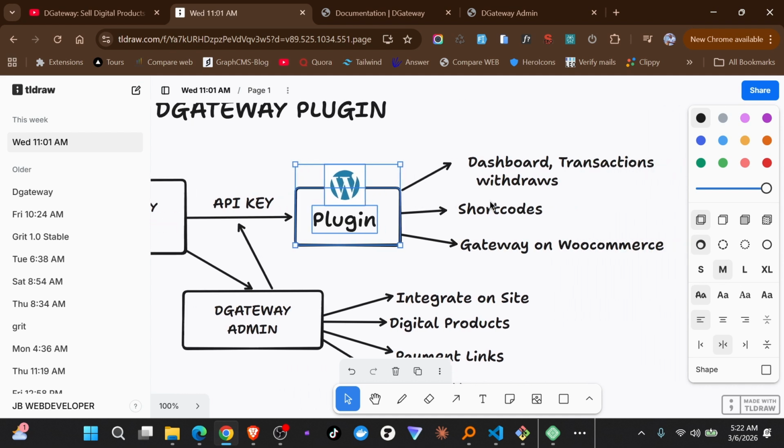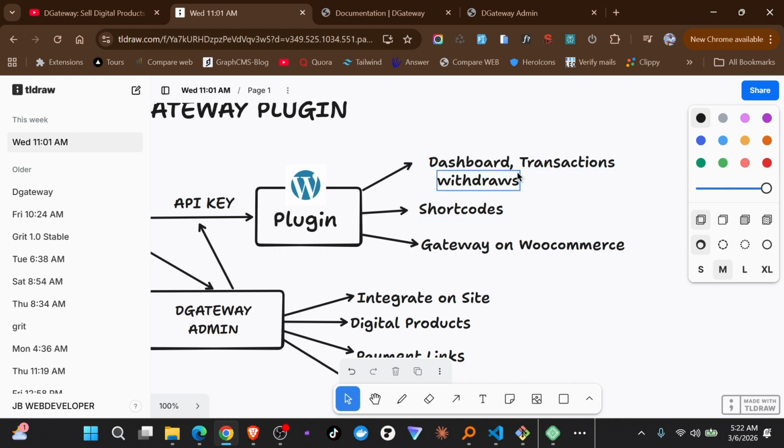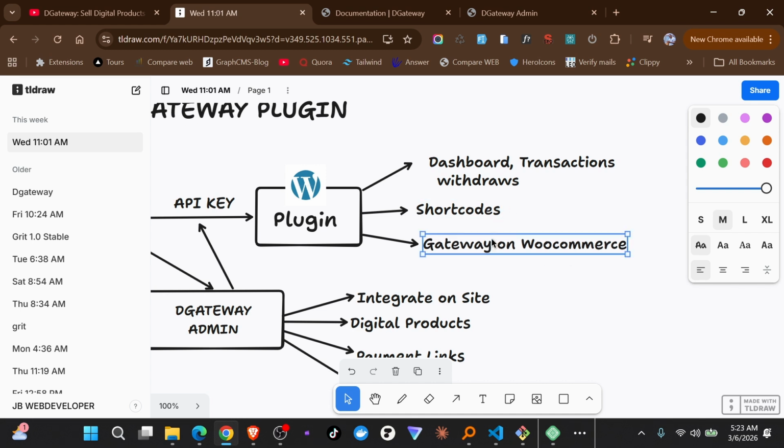But anyway, after getting the plugin, you have a lot of things. The first thing you have is a very nice dashboard for your transactions, withdrawals, balances, and other things. Most importantly, you have the shortcodes if you are using a flat WordPress site with any theme. You're just going to use shortcodes to inject all your subscriptions, pay buttons, and all other things that you're going to see. Then if you have WooCommerce, you install it and you use it as a payment gateway on the checkout.